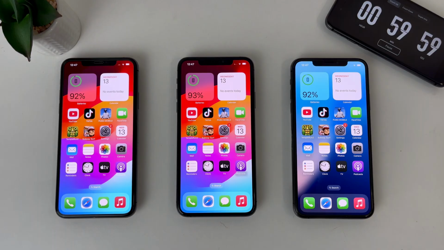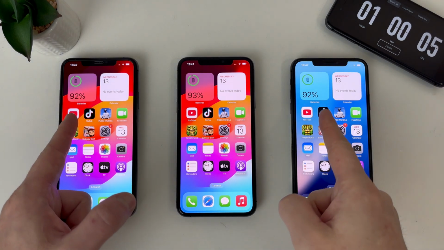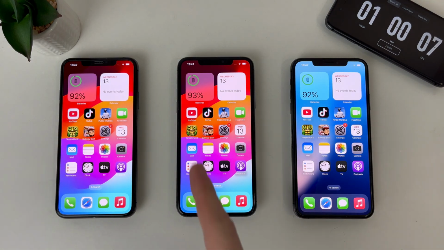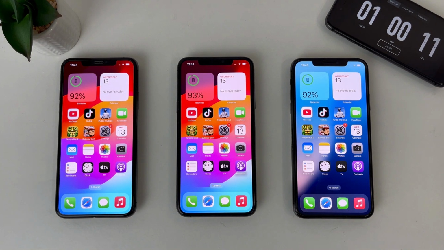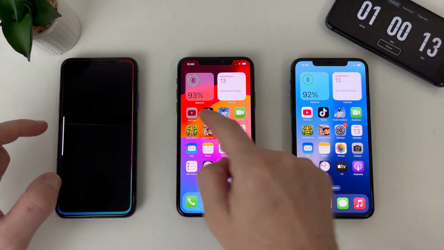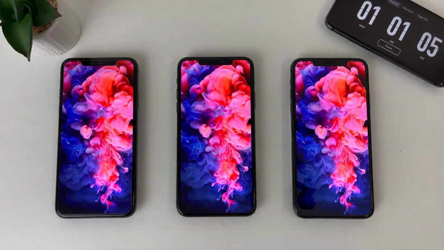For you, the first hour passed in the blink of an eye, and these are the results. The one on the left and the one on the right are equal with 8% lost, and the one in the middle is 1% better. Now let's move on to the second phase, which consists in playing video on YouTube at 1080p resolution.